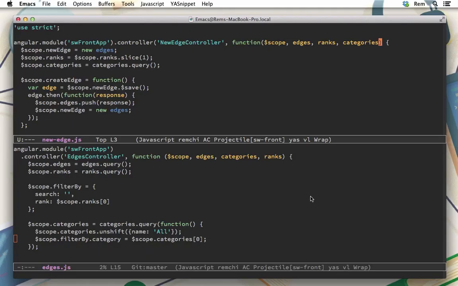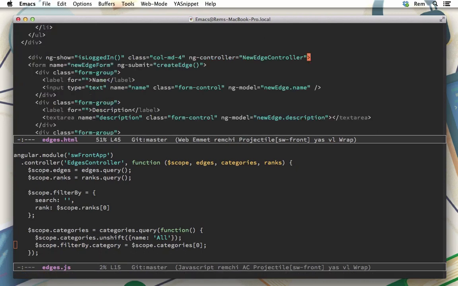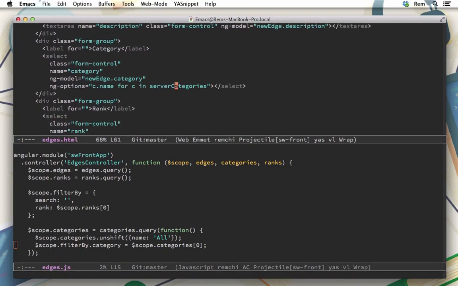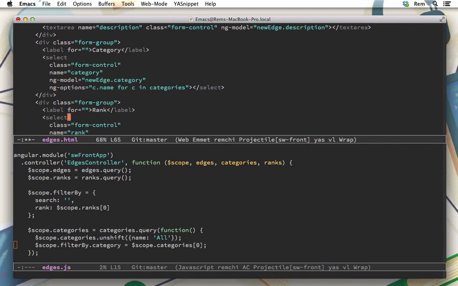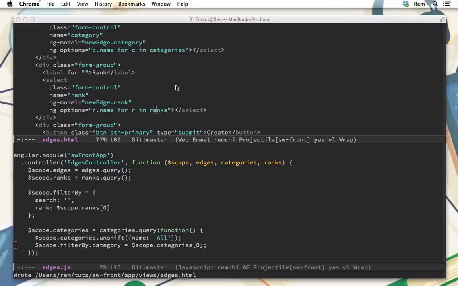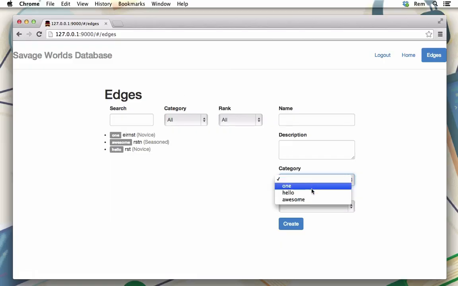So let's go to edge.html. And right here on a new edge, we have server categories. So we have just simple categories. And here, instead of clear ranks, we will have simple ranks. So now if we go back, we're back to normal, and we can create everything, and it works.